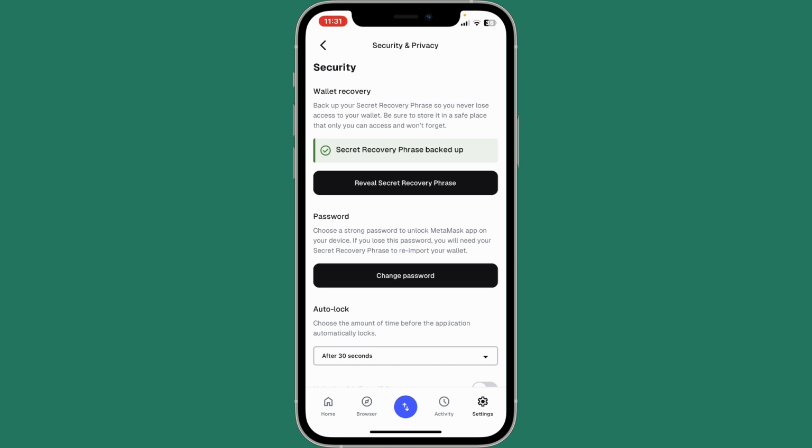You can also write down the 12-word phrase in the exact order and keep it in a lockbox or a safe deposit box. Remember, you should never share your recovery phrase with anyone. This may lead to scams and loss of funds.